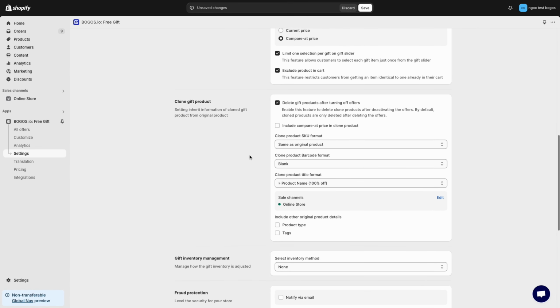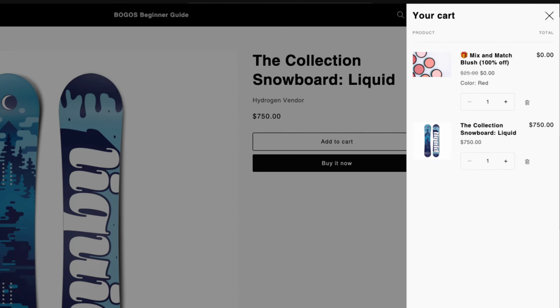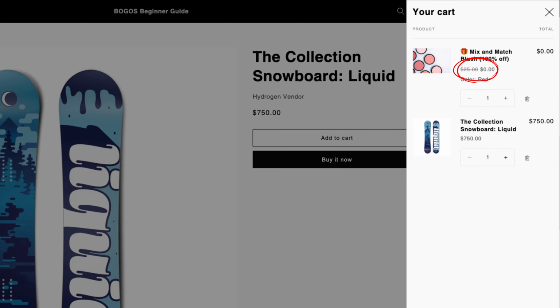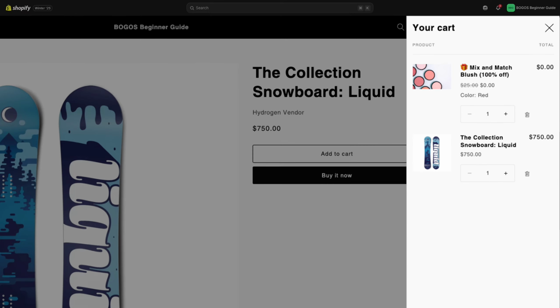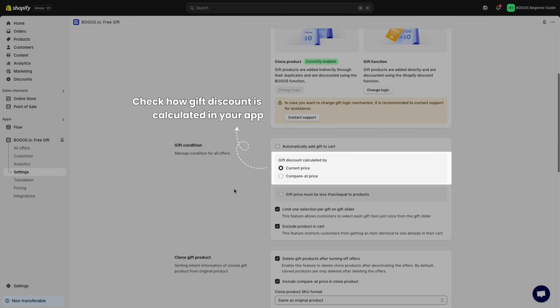Next, you can enable the compare at price for cloned products. This lets customers see a strike-through price in the cart or cart drawer, helping them understand how much they save. For example, it might look like this: $25 crossed out and replaced with $0. If you're wondering where the $25 comes from, it's simple. BOGOS detects the price of the original product based on how you set up the discount.